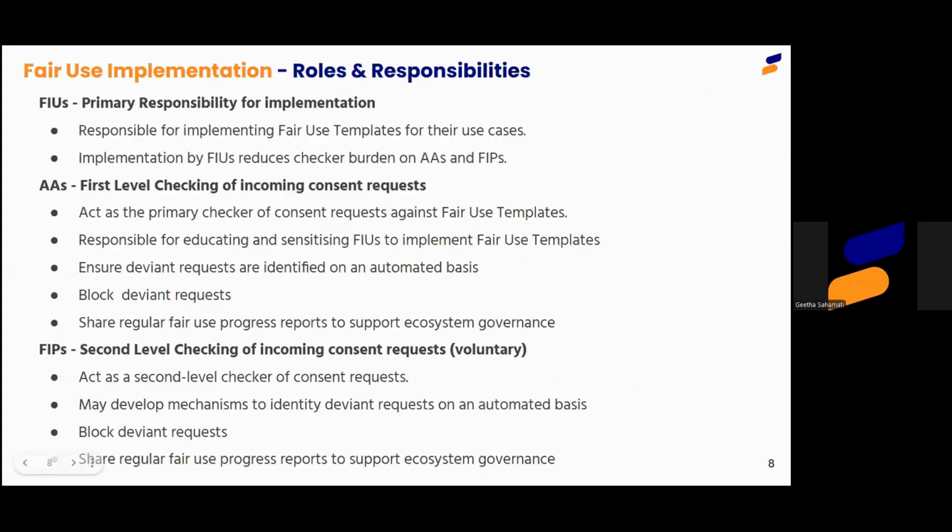So, what are the basic expectations from the market on fair use? We have a set of fair use guidelines. FIUs are expected to be the implementers of it. The primary responsibility of the implementation of fair use templates itself falls on the FIUs, and they need to implement and ensure all their consents are well within the fair use limits.